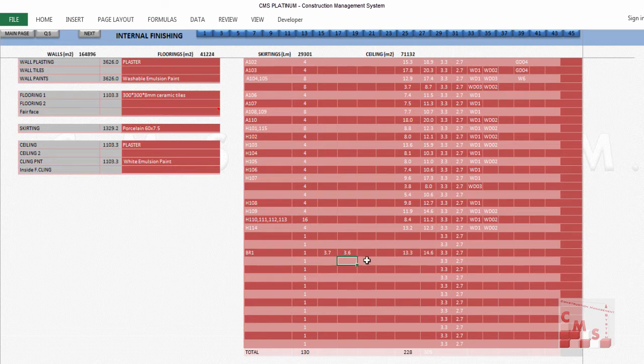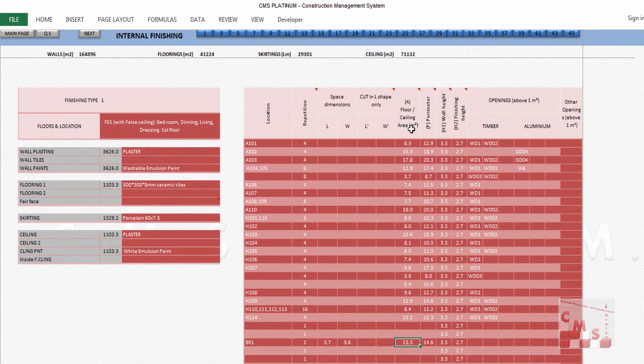What we'll see now here is that 2 new numbers came. The first number is the area, the second number is the perimeter.